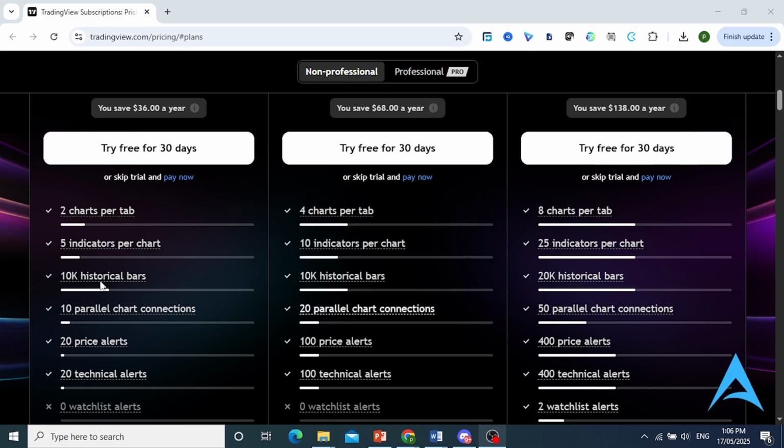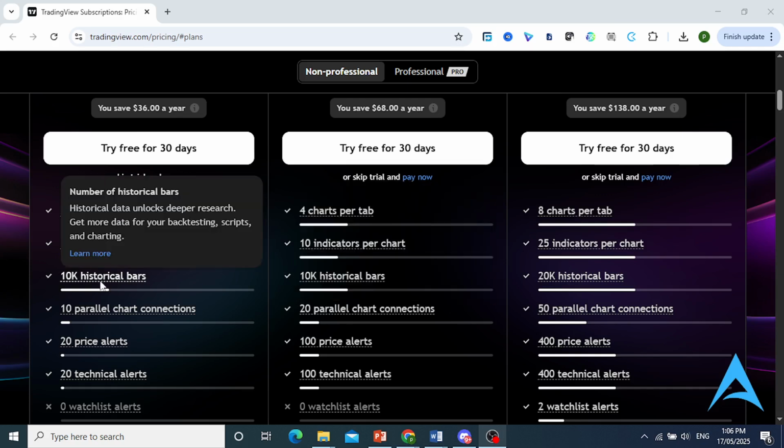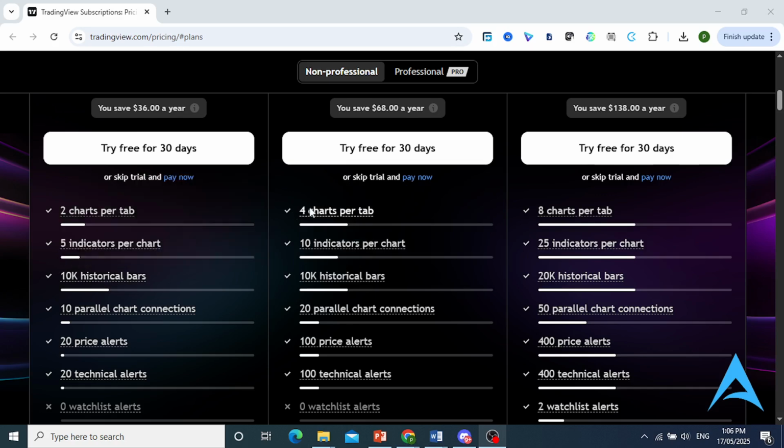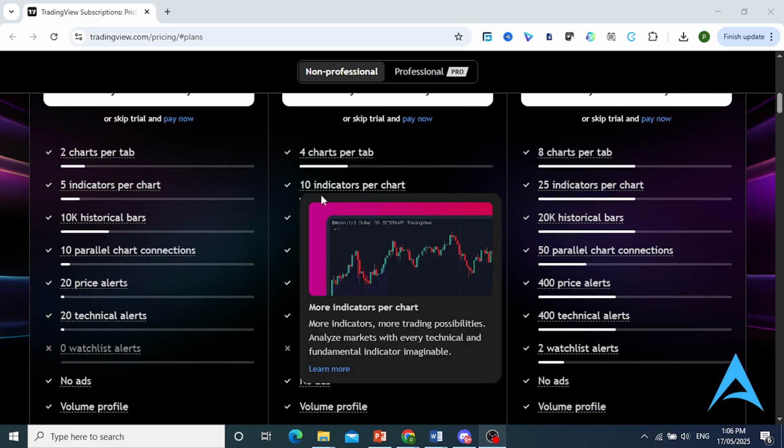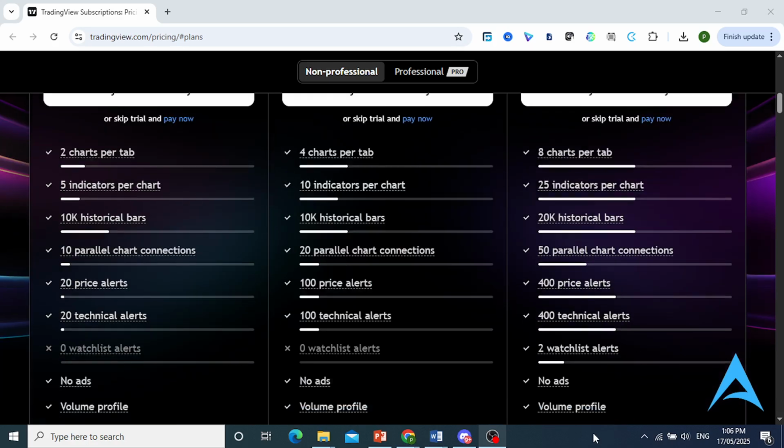And there are also other brokers that offer free access to TradingView Premium features as part of their trading platforms. That's another way you can go ahead and access that, okay?